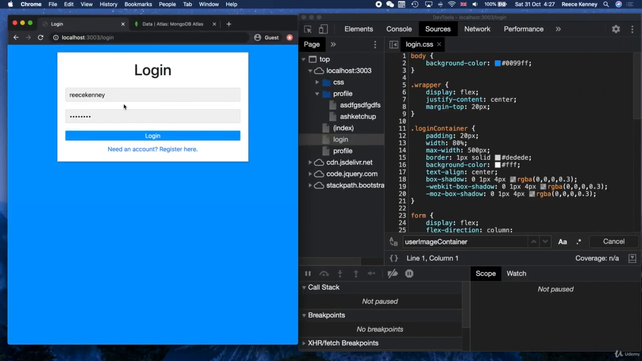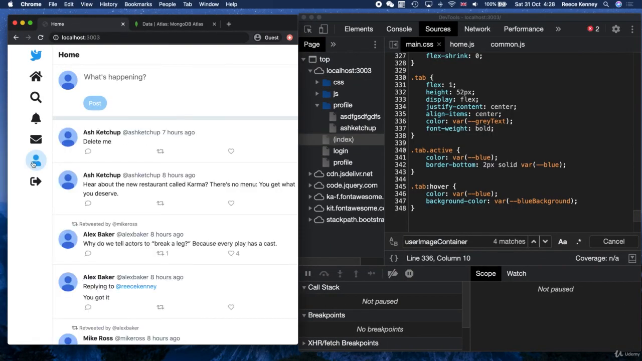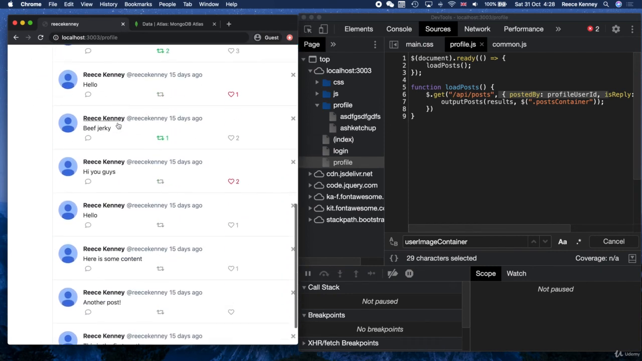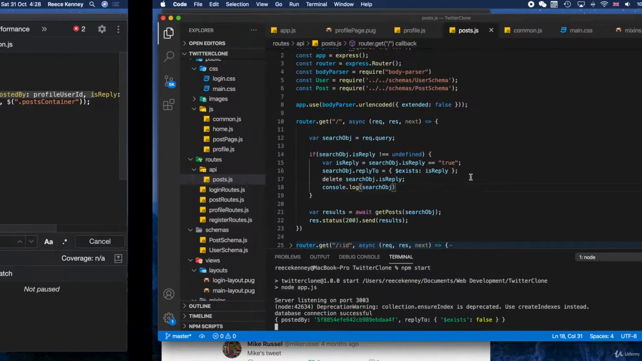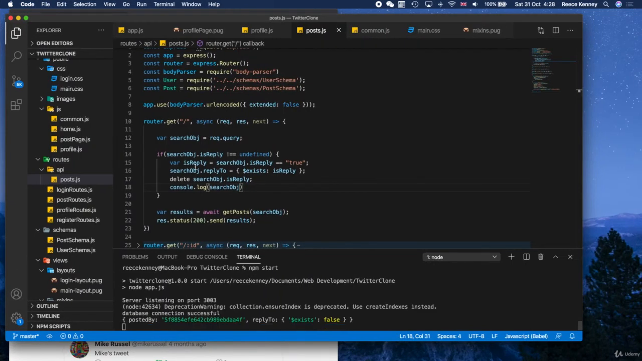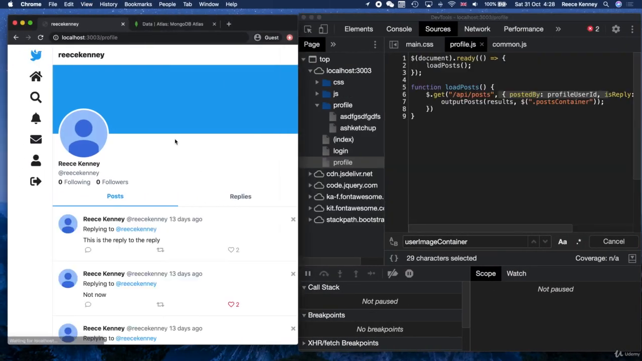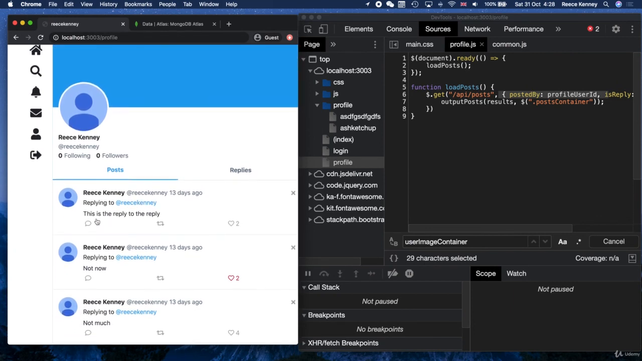So if I refresh this and log in and then go to my own profile, we're not seeing our replies, so it's worked. If I go back to here, you should see what it logged. So you can see after we've deleted it and we've processed it, search object only contains posted by as that, and then reply to exists false. Now, just to try this a step further, I can set this to true and just make sure that we only see replies now. And we do: reply, reply, reply.